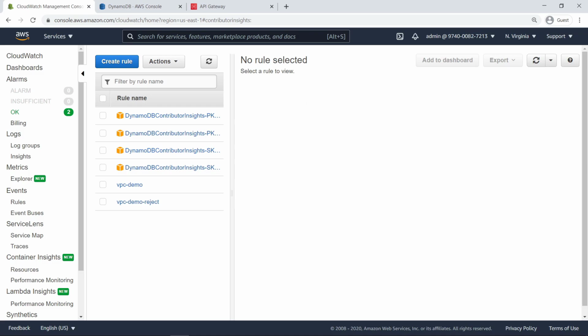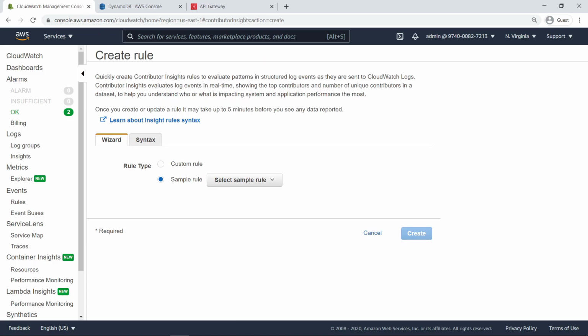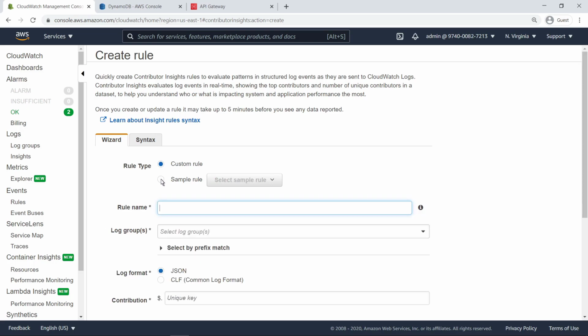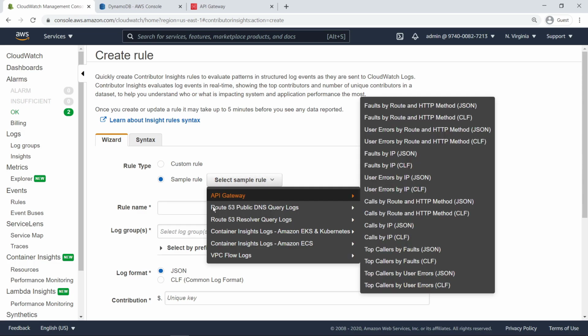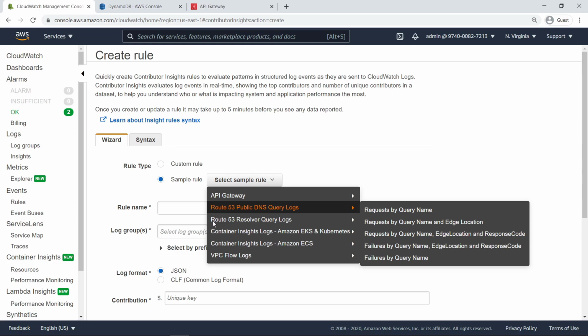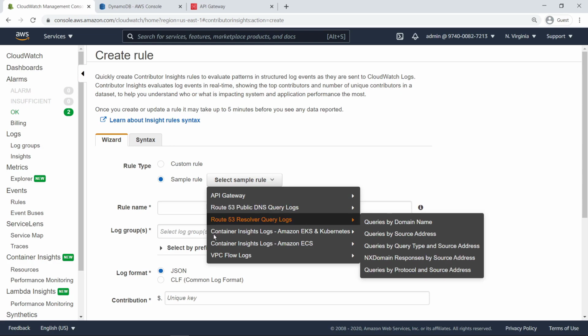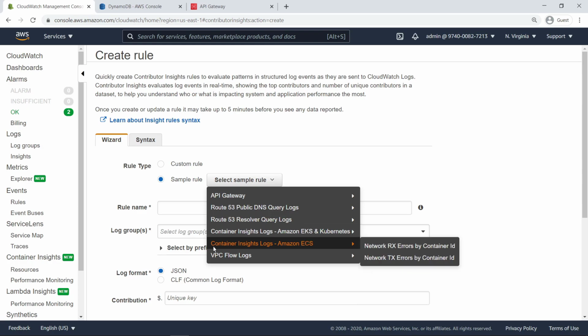Before we take a look at these, let's create a new rule so we can see the parameters that define a rule in Contributor Insights. You can create custom rules from scratch or select and modify sample rules from a number of category sorted options. You can then build upon these sample rules for structured logging of different AWS service log sources. Any logs in JSON or common log format can be evaluated.